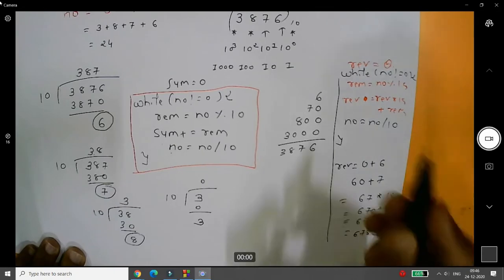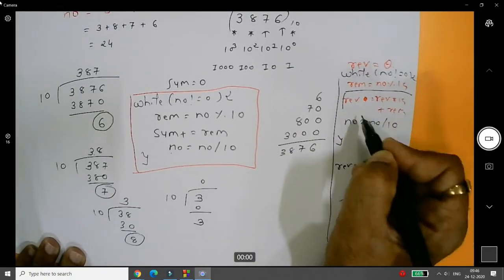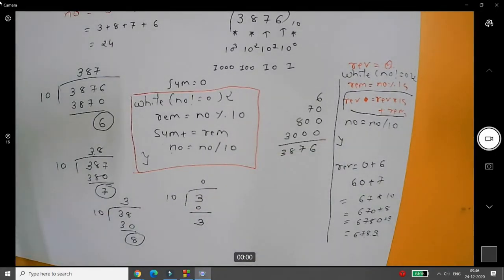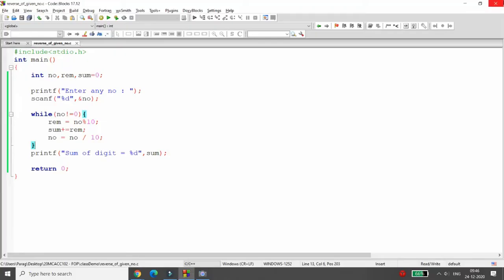and 3. The formula is very simple. You just need to do what? Reverse equal to reverse multiply by 10 plus remainder. So very simple, instead of sum, I just need to write here that is reverse is equal to reverse multiply by 10 plus remainder. So now I don't need a sum, I need a reverse. So now I just need to replace this particular thing, that is reverse of the number is equal to percentage D, and you can print your reverse.